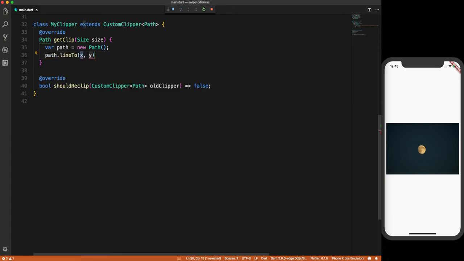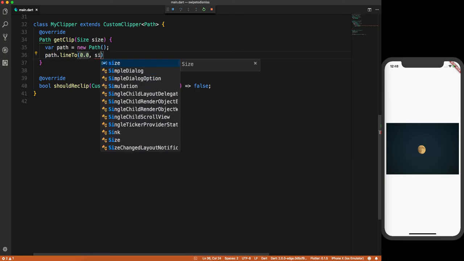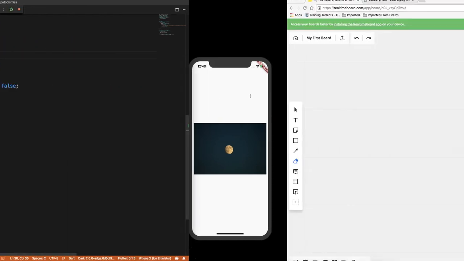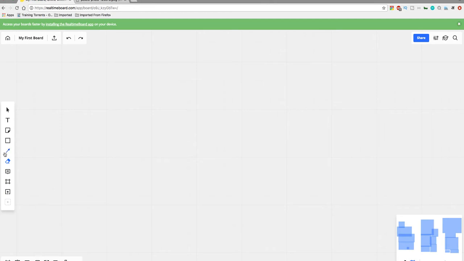So from X, I'm not going to explain this because I have already explained this in my other video. So lineTo, let's say we want to go from 0.0 to Y, which is size.height. Okay, this is good. Let's draw this again, once again.